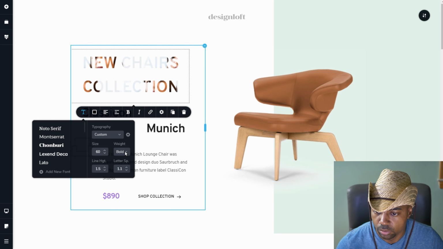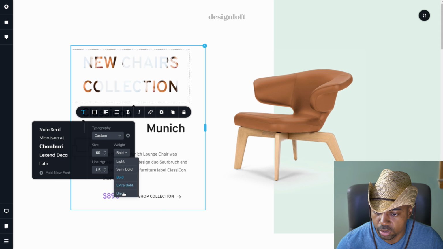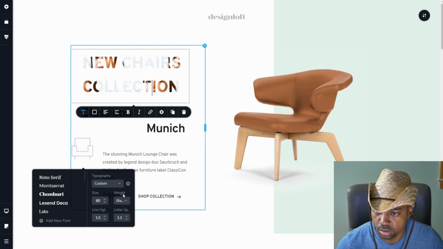However, we got it at bold, semi-bold. Let's go with black. That's super bold. It's as bold as it's gonna get. And you can see the girl's face right there and right there. I guess it's probably repeating.